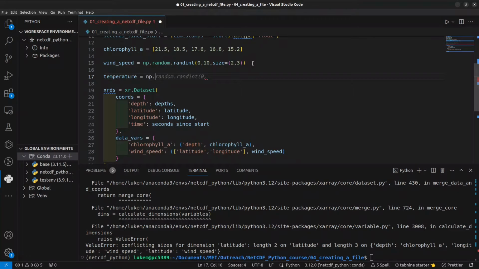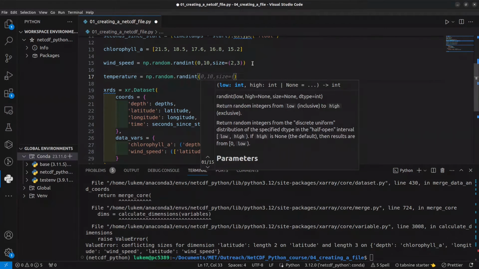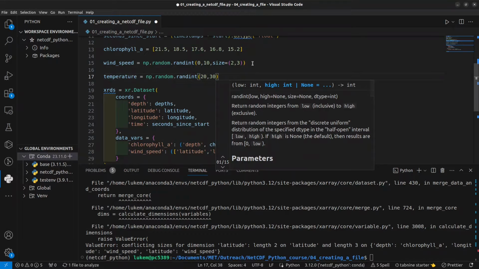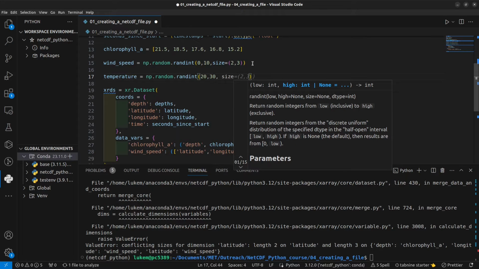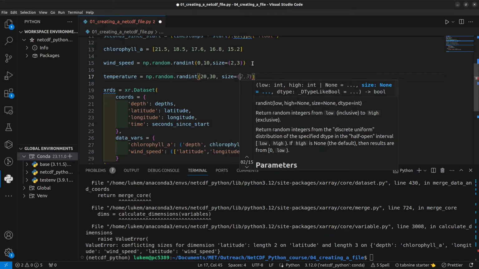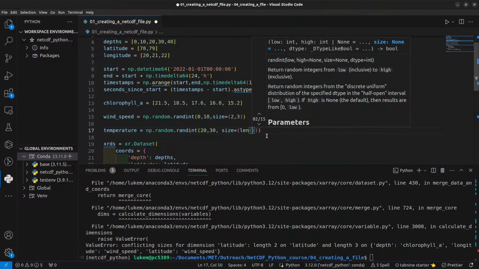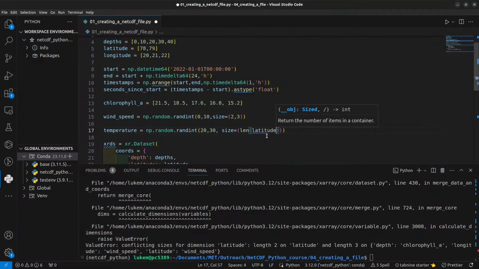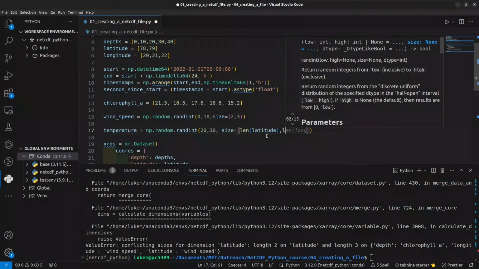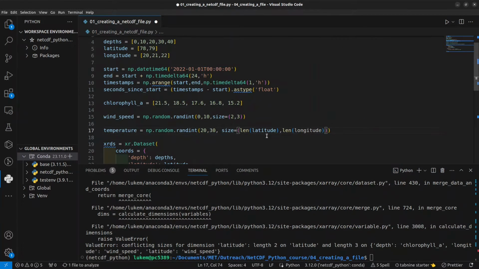Again, we're going to do numpy.random.randint because I don't have any real values. They're going to range between 20 and 30 in this case. And the size is going to be equal to, let me check, we'll do latitude 2, longitude 3, and depths 5. No, let's instead just derive that. We can do len latitude, len longitude, and len depths, where len is length.